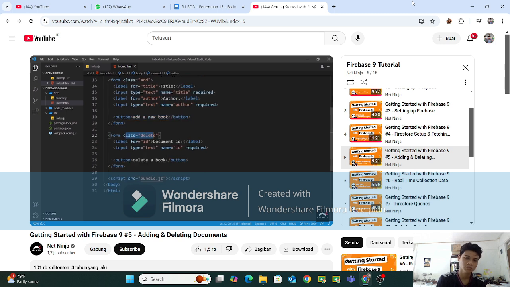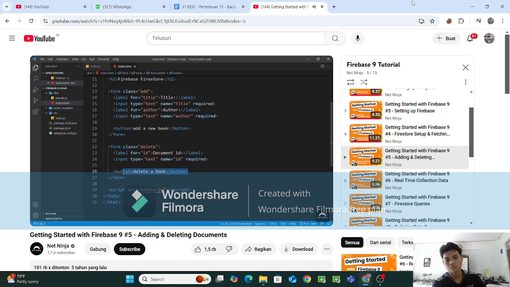We have also a form for deleting a document, where we have a label for the document ID and an input field where we put in the document ID, and it has a name attribute of ID. When we submit this form, we're going to use the ID value to query a particular document and delete it. So that's the boilerplate HTML, those 2 forms. This one with the class of add and this one with the class of delete.